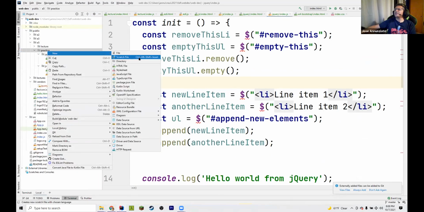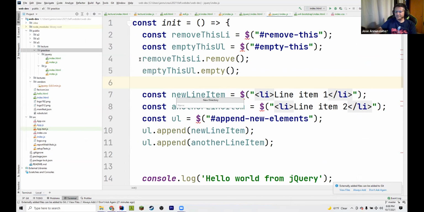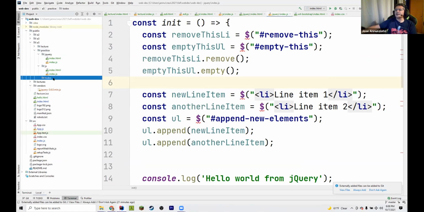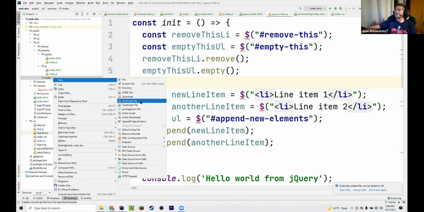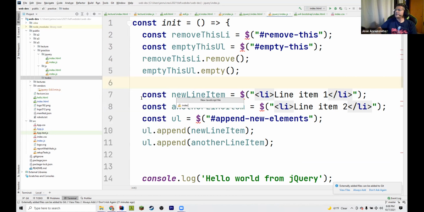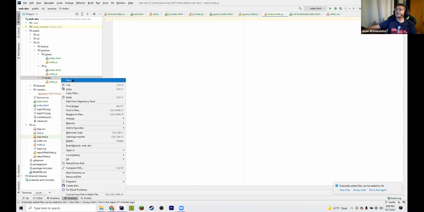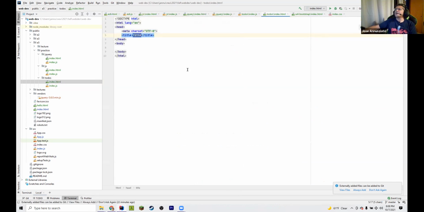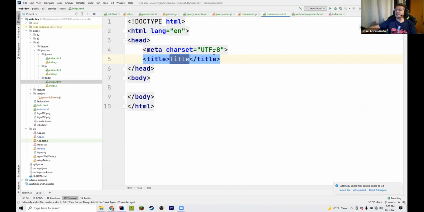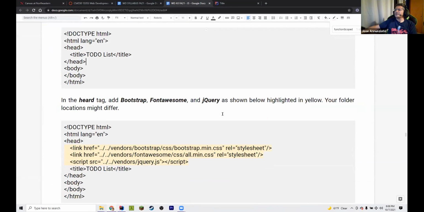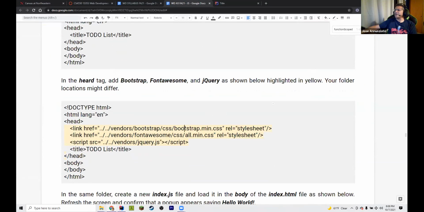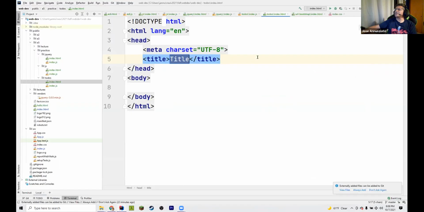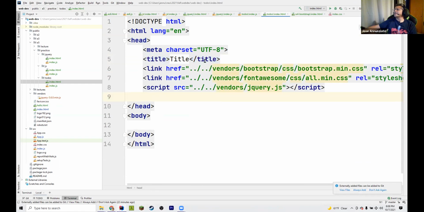So new to-dos, and I'm going to create here a JavaScript index, and I'm going to create an HTML. Okay. And I bet part of the HTML is I'm going to need both the Bootstrap, Font Awesome, and jQuery. So I'm going to just put that in the head. And I'm probably going to have to go up one more.